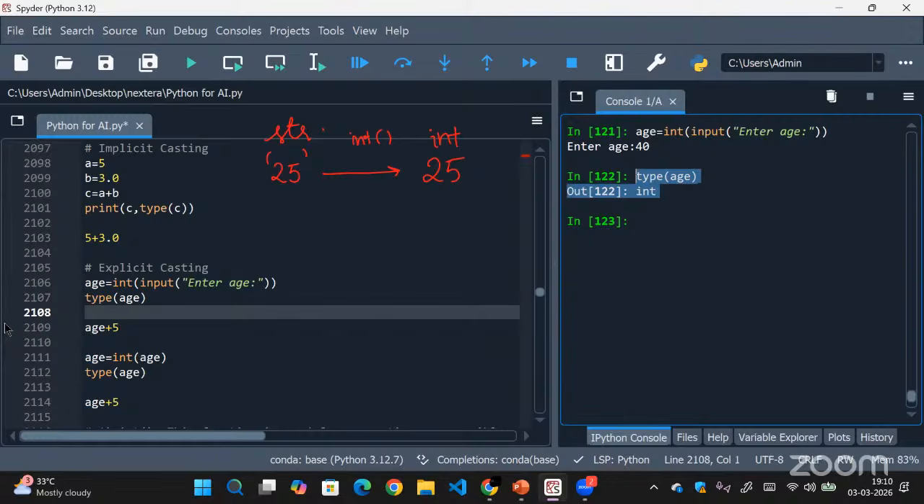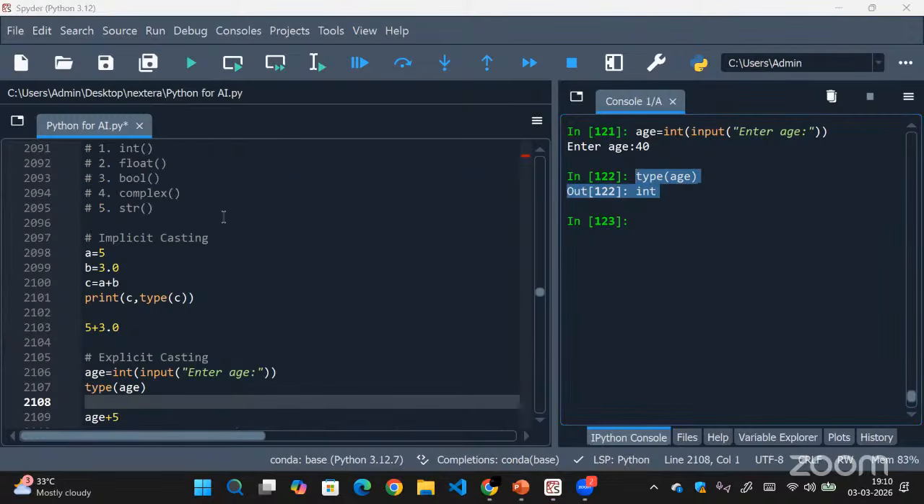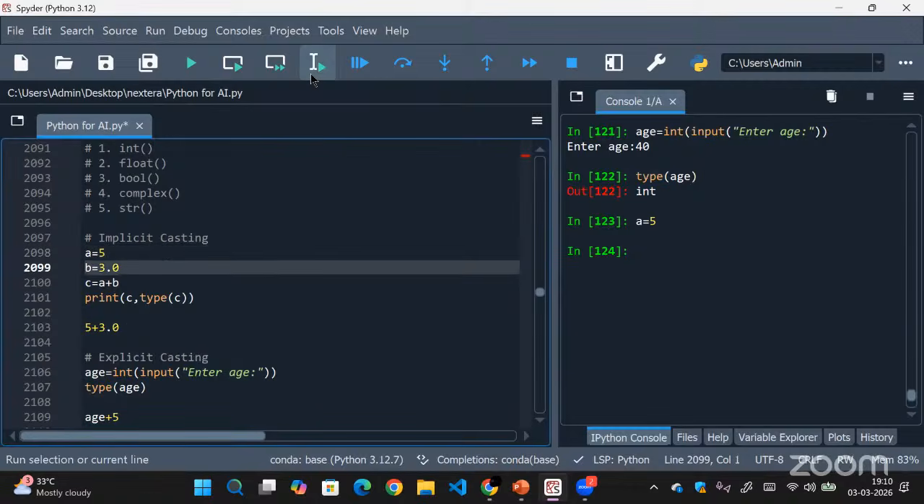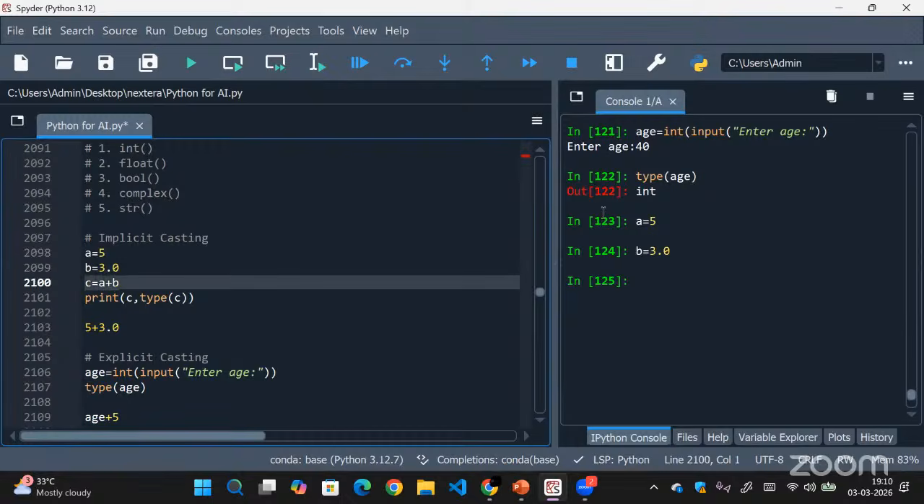So there is one more typecasting which is implicit typecasting. So what happens here is Python will convert any values automatically when you're doing some operation. So let's say I have a equals to 5, okay? So b is float value. So this is an int value, this is a float value. Now I'm trying to add both a and b.